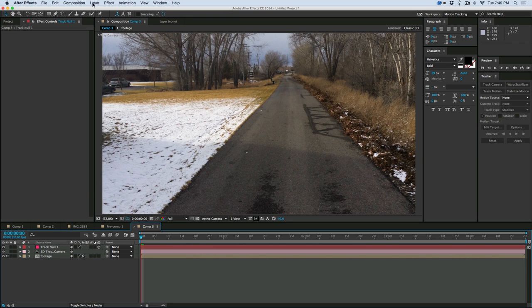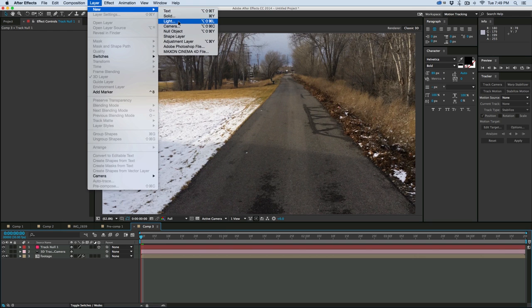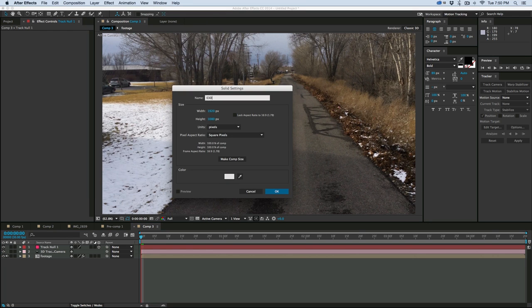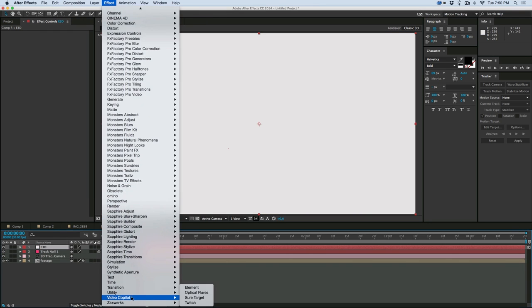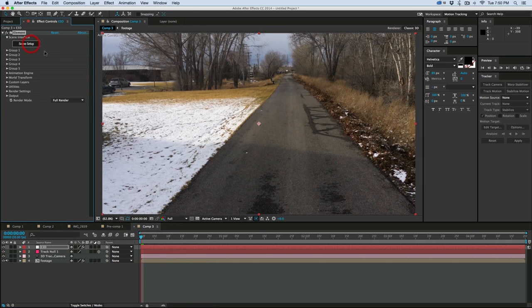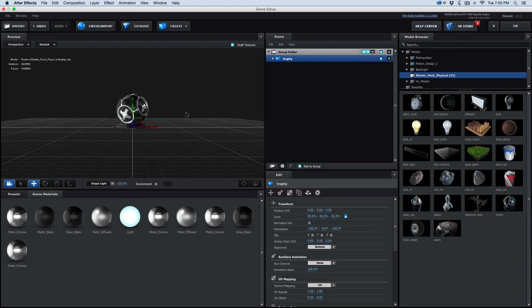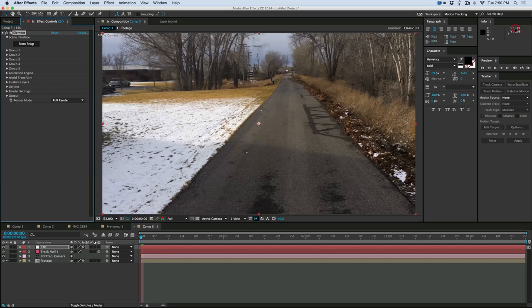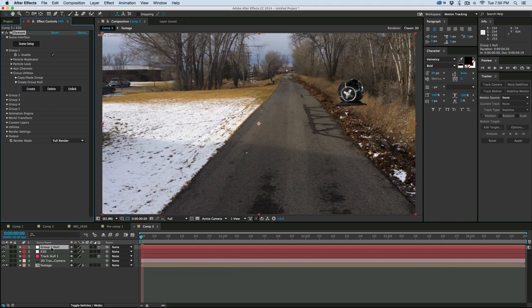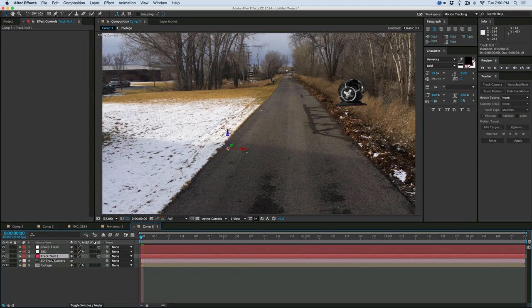So the next step is to bring in Element 3D. Let's bring in a new solid, call it E3D, go to Effects, Video Copilot, Element, and grab one of the built-in objects. And there it is, way over there. But if I go to Group, and right here where it says Create Group Null, on Group 1, because that's where the object is, I'm going to create that, and it creates a Group 1 null, and I also have this track null.